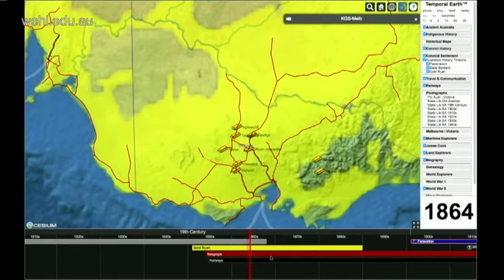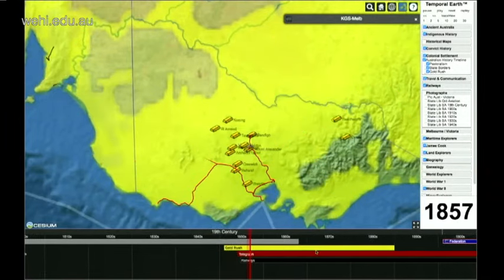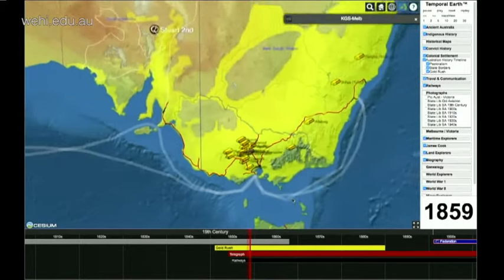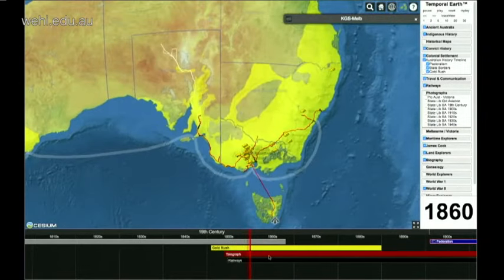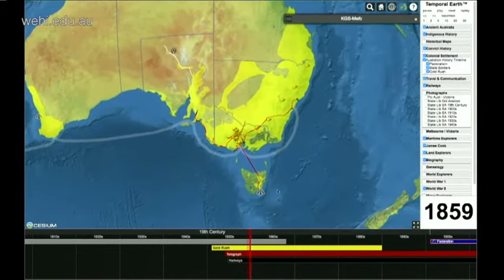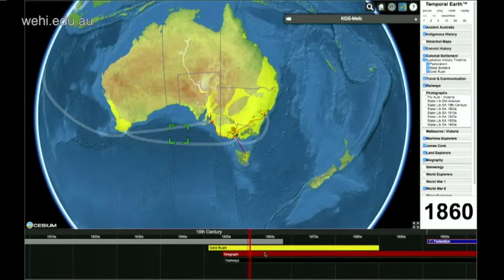So as we go through, we see the telegraph lines, first of all, starting out by joining up the mining settlements. If I zoom out a bit, around 1861, we should see a couple of explorers. This is John McDouall Stuart heading up through South Australia, heading up and getting pipped at the post just here by Burke and Wills coming through.